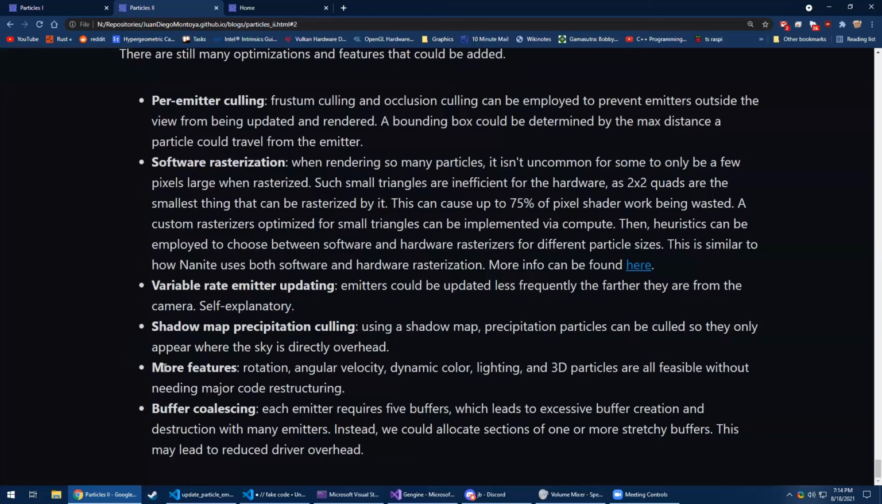And then of course you can add more features to these particles. You can easily add rotation, angular velocity, dynamic color, lighting, and so on. You just add more parameters to the emitters and to the particle structs, although keeping in mind, of course, how the data will be accessed, as I mentioned in the destructive arrays section. Otherwise your performance will degrade. Although, to be fair, any feature you add will degrade performance. It's just a question of how much you're willing to degrade performance for these features.